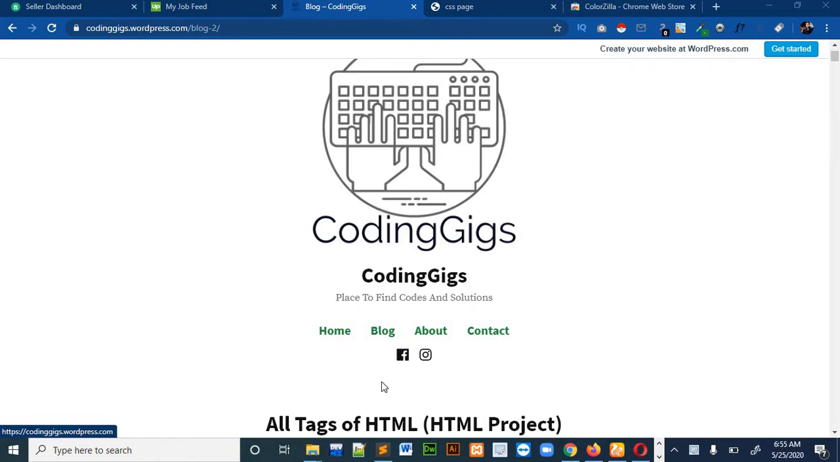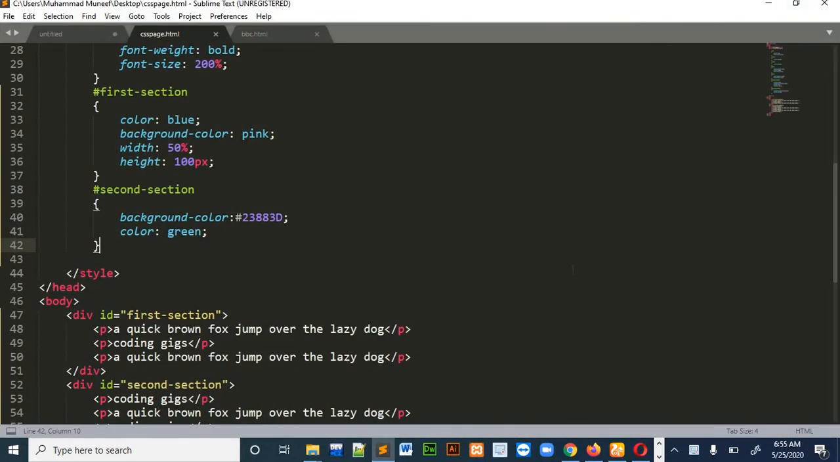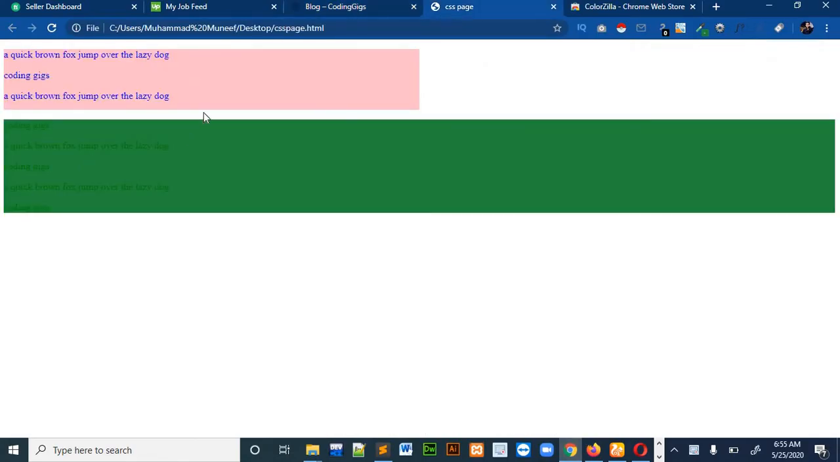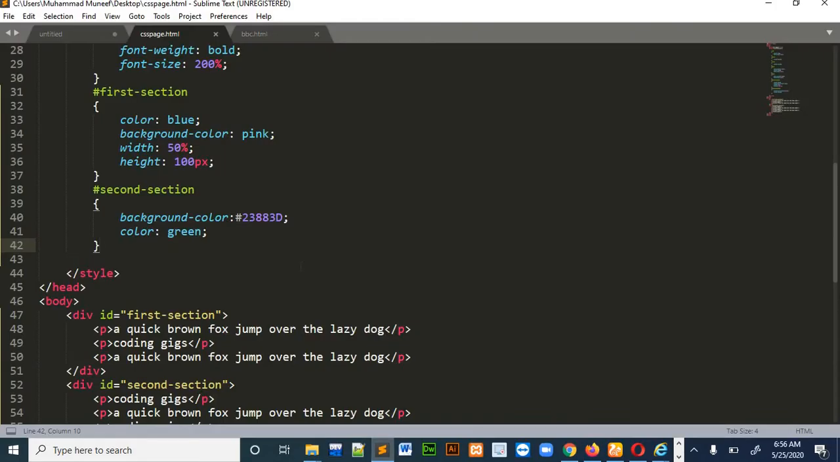So let's jump to our code editor. You will be thinking what the floating will do. Suppose we have two sections in our page like this, and what if you want to move this section from left to right, or what if you want to move these two sections together, or what if you want to move the right section to left or left section to right. So how can we do that in HTML? For doing that we use the float element, or floating element.